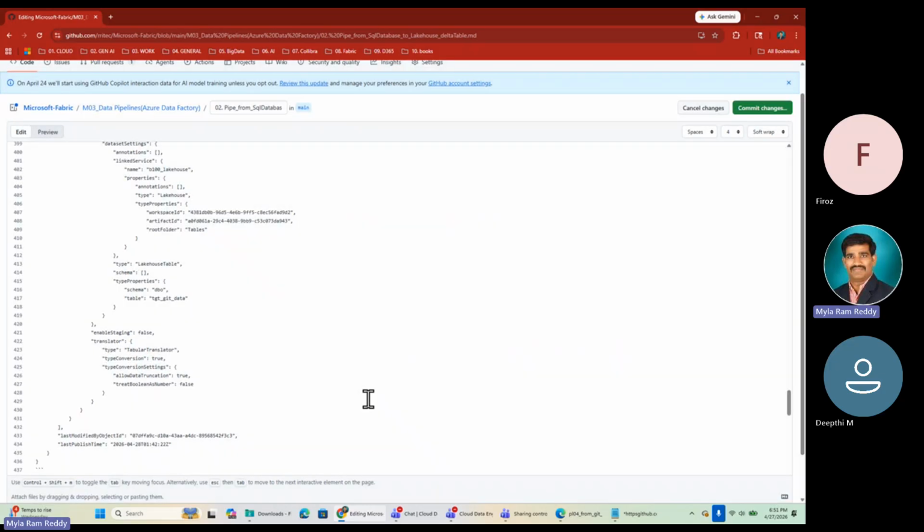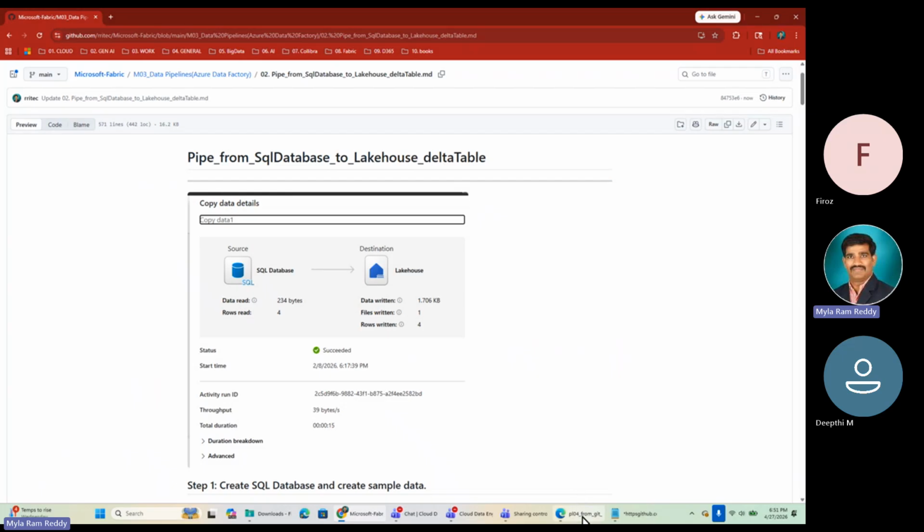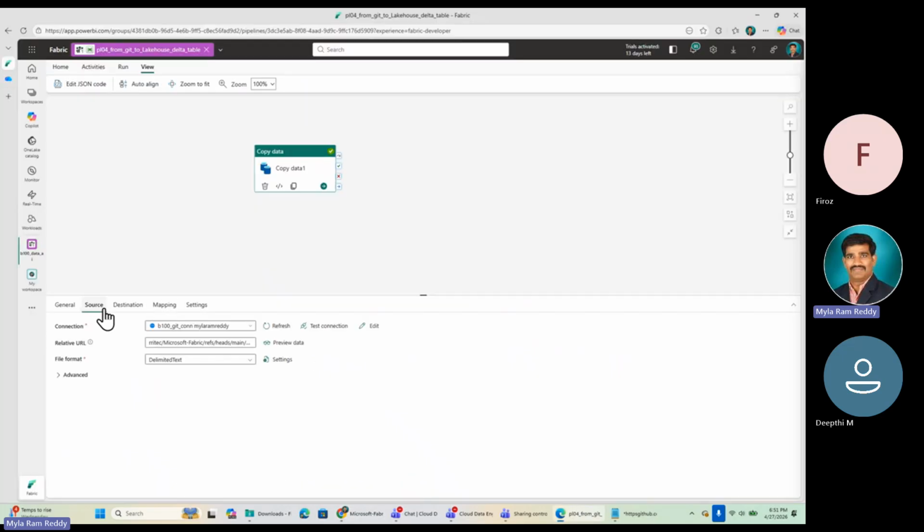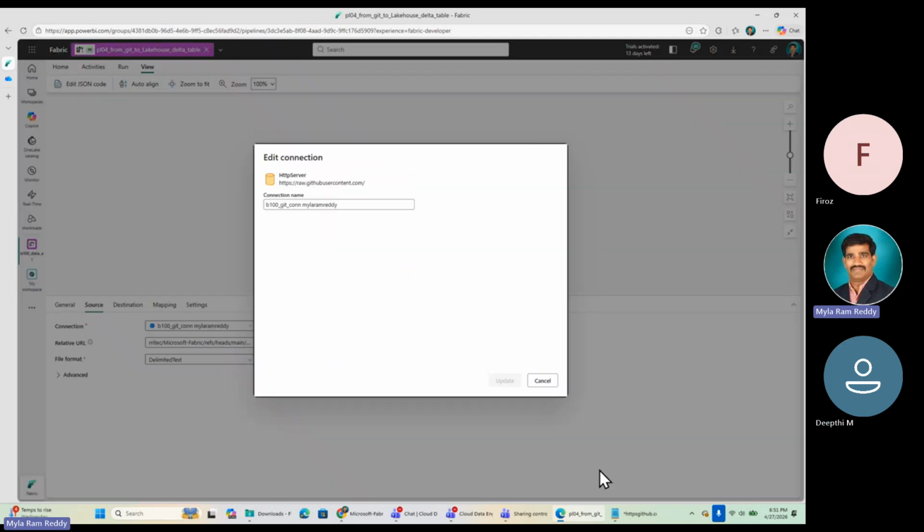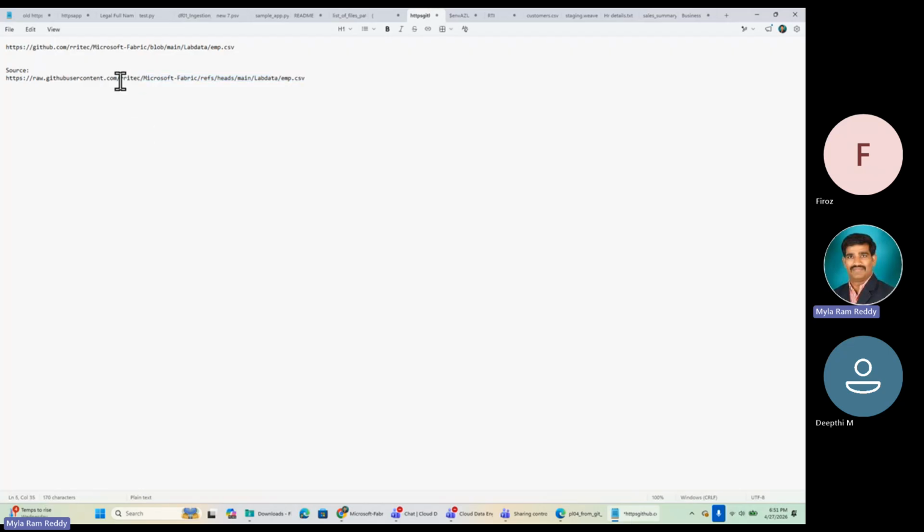Okay. So Deepti, you missed nothing much actually. What we changed is the source connection. We selected the connection here. The connection is where we provided the base URL. This URL we can divide into two parts actually. Up to .com we generally say is the base URL. After .com, whatever is available, that is called the relative URL. That's how we generally divide this one.